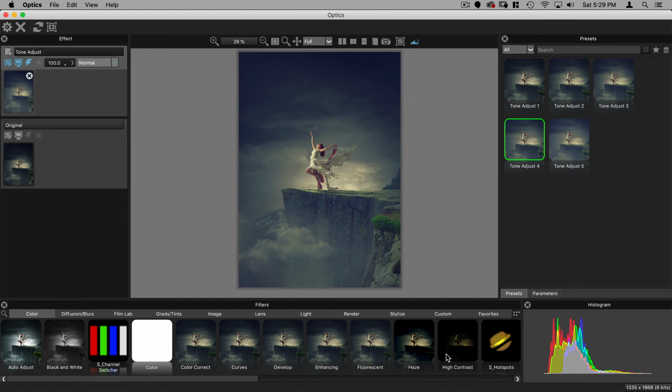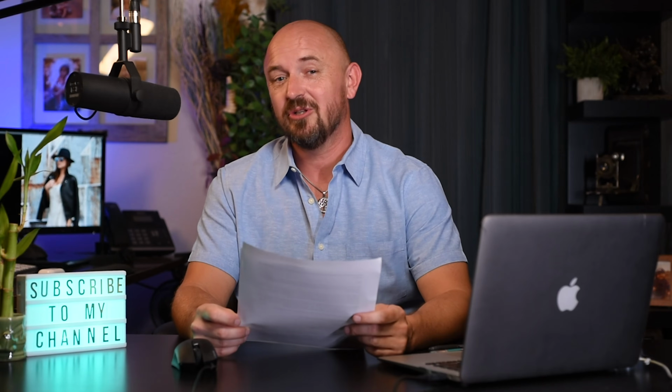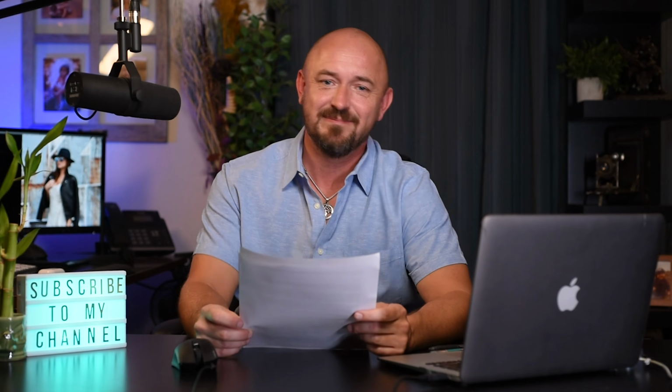So those are all the color tools in Optics, and next we'll look at diffusion and blur tools. Next we have diffusion and blurs. This allows you to create diffusion or blur effects on your images. So let's take a look at those next.